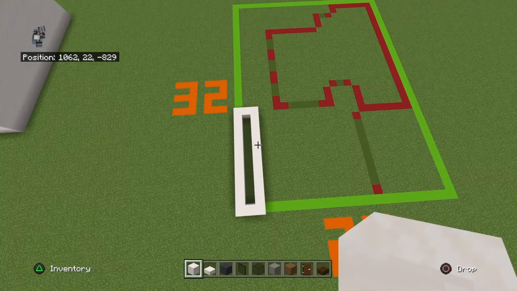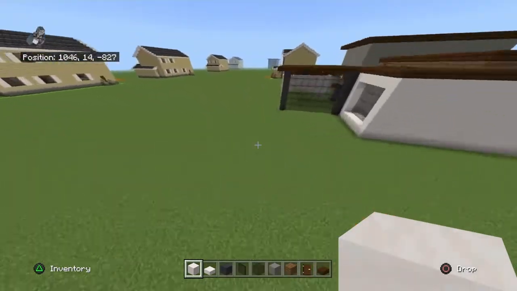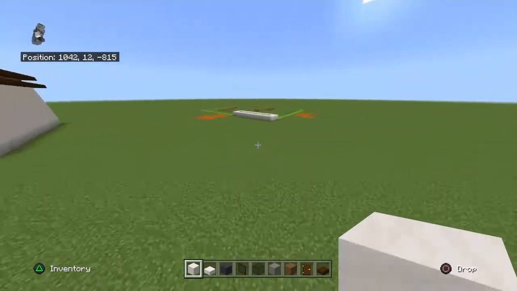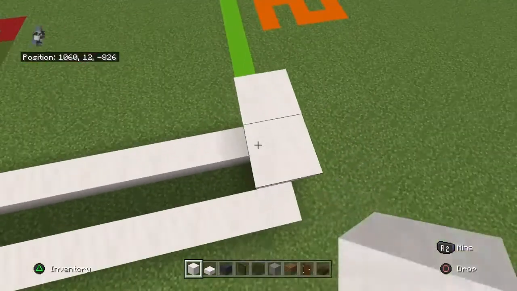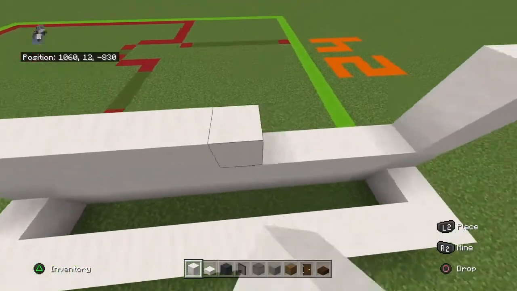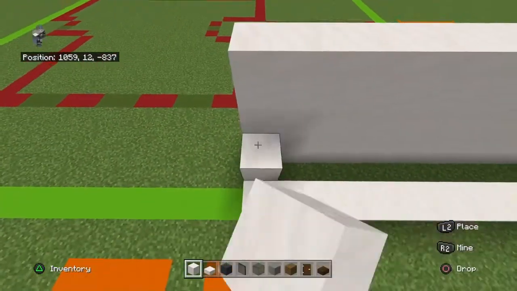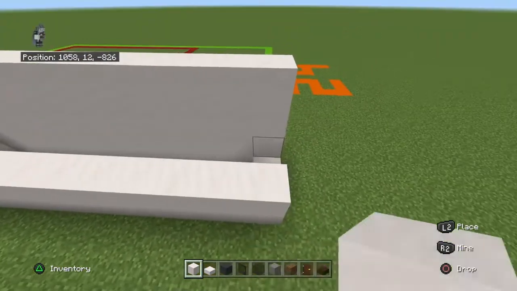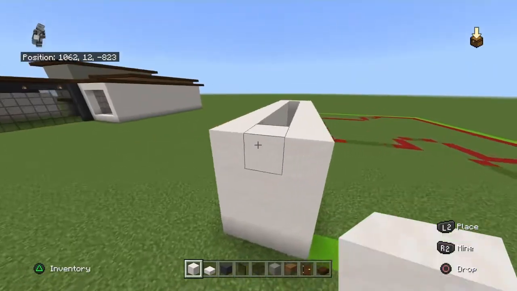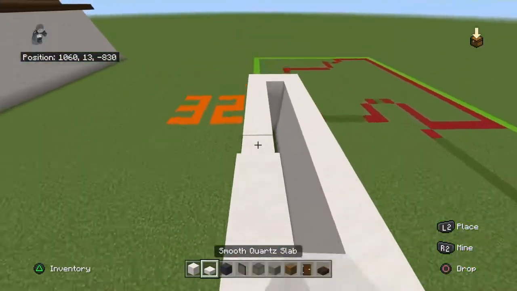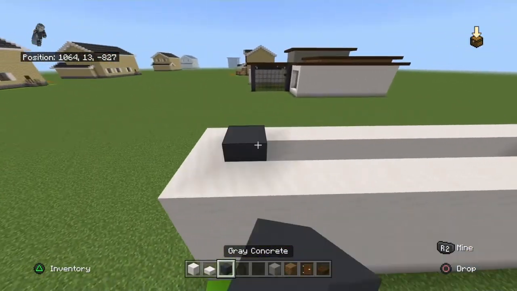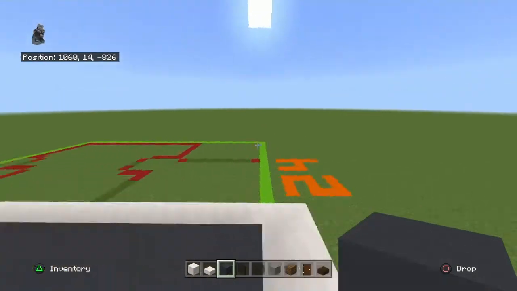You then want to place, is it 3 or is it 2? I actually don't remember. Okay, it is 3 more. You want to place 3 more rows of smooth quartz blocks on top of that. Then you want to place a little row of smooth quartz slabs on top of that. And then in the middle of the smooth quartz slabs, you should have a gap, and you want to fill that gap in with gray concrete.